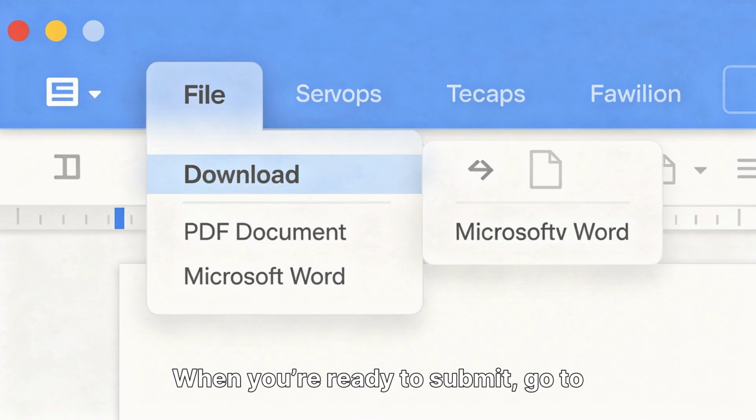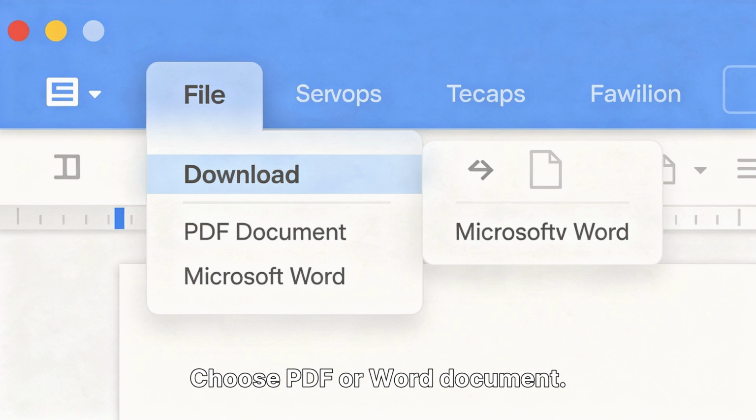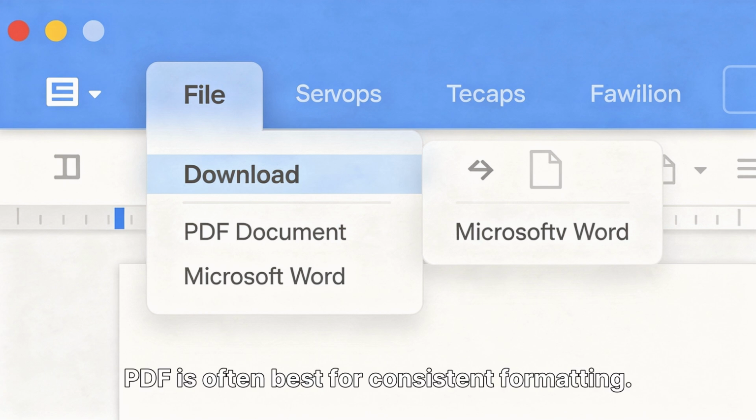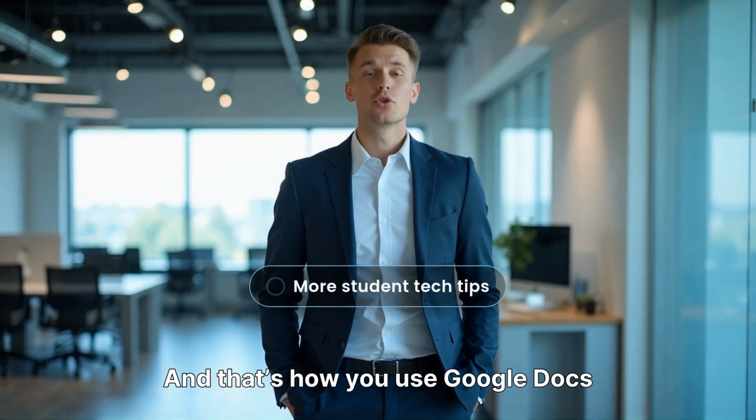When you're ready to submit, go to File and choose Download. Choose PDF or Word document. PDF is often best for consistent formatting. And that's how you use Google Docs for school.